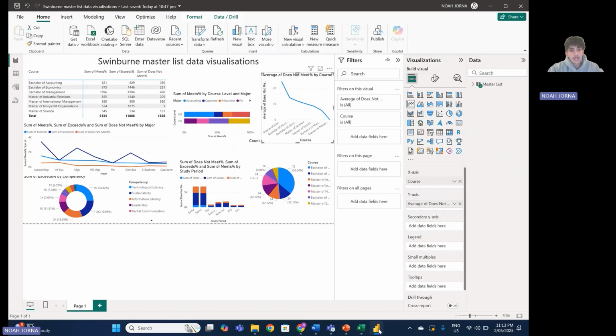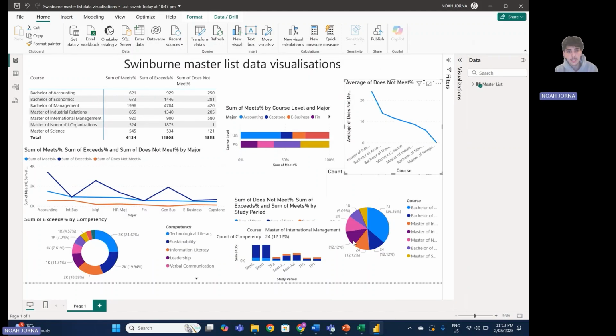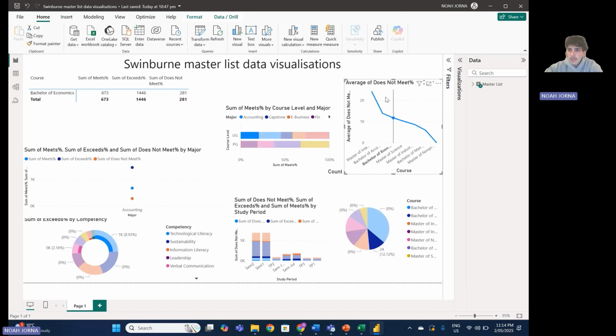And now is the last step of the assignment. This is the Power BI dashboard that I created from the provided master list. It's very good. You can see lots of different types of data. And I'll explain this one.